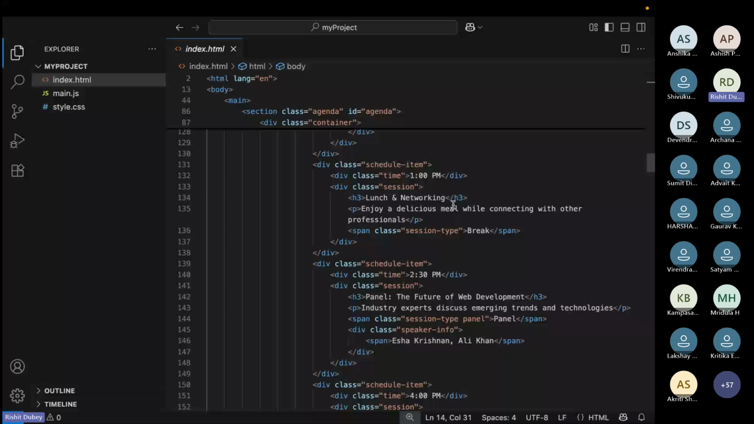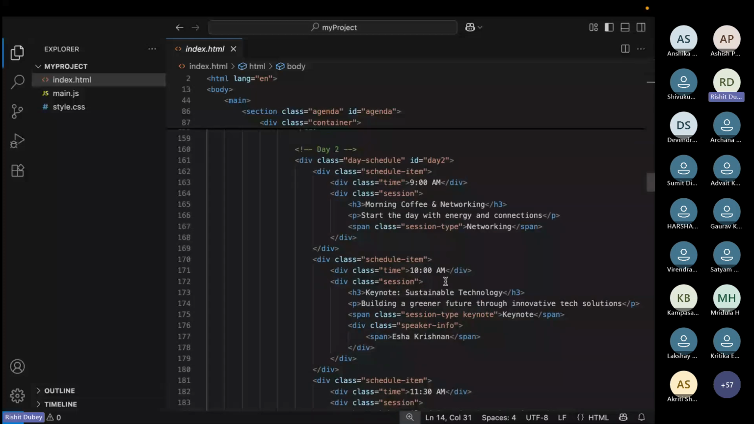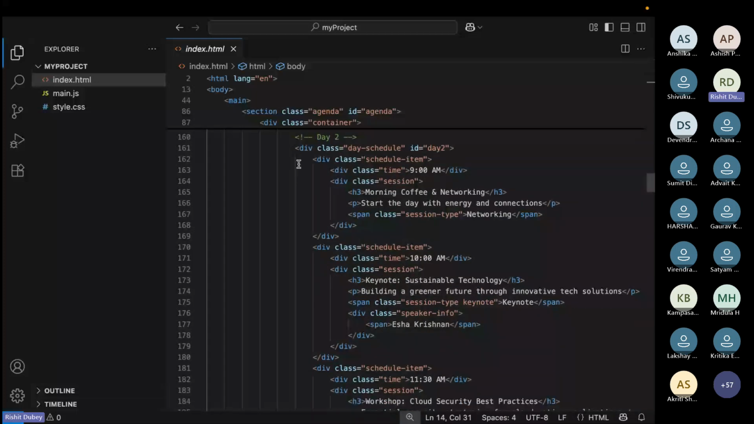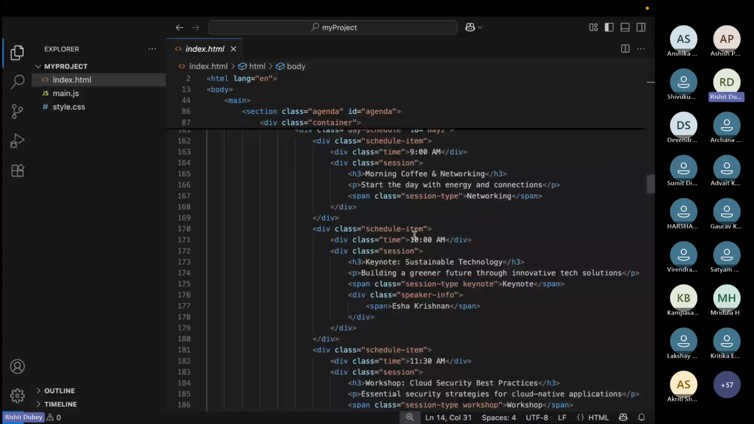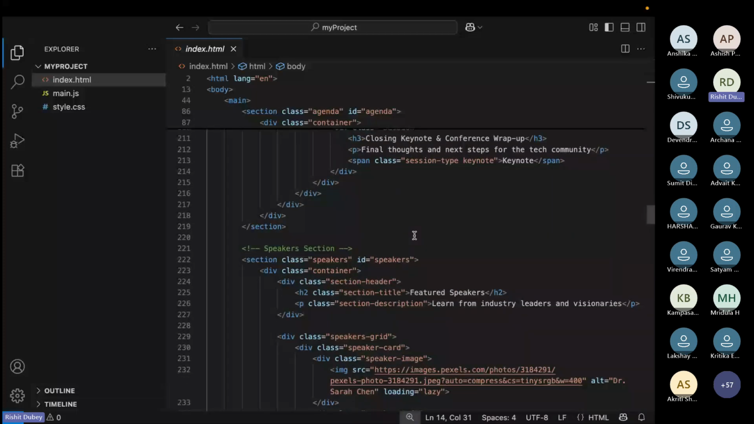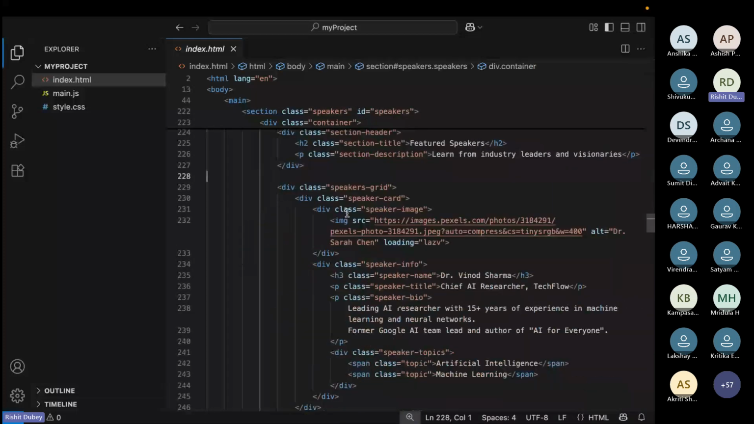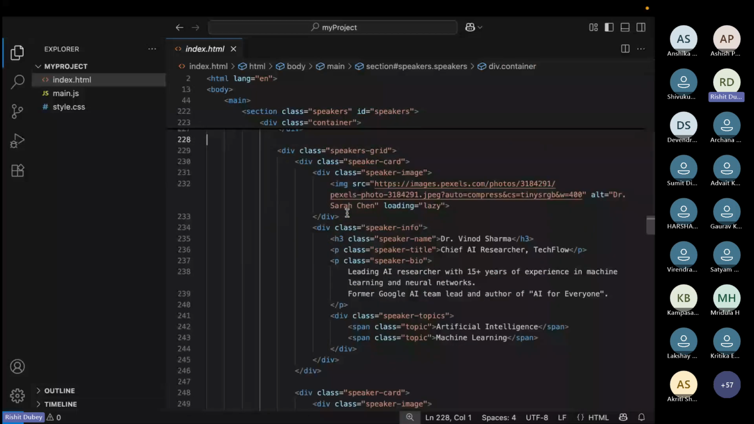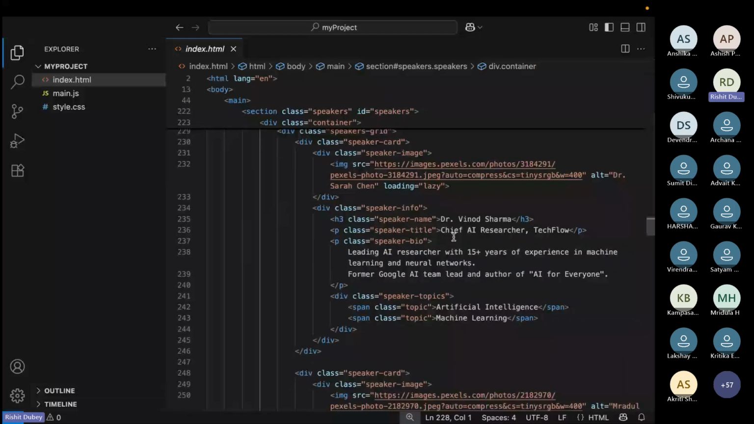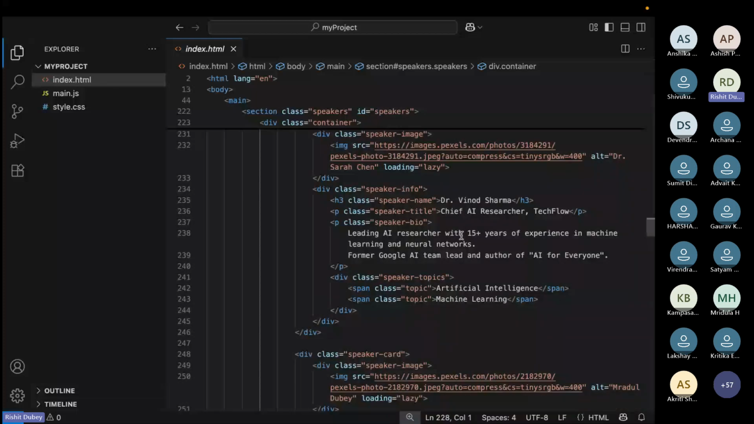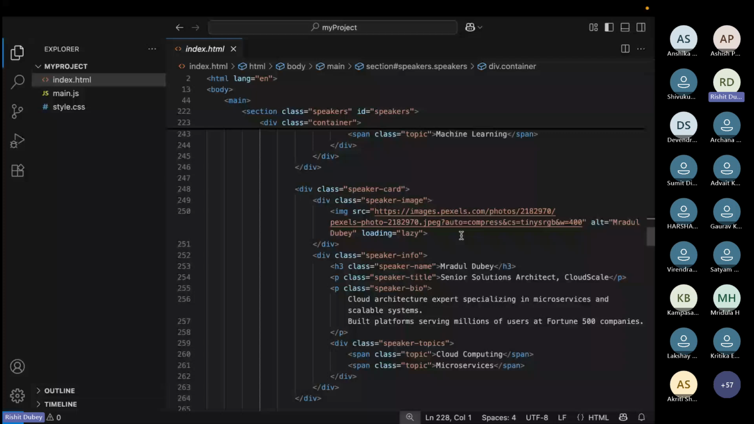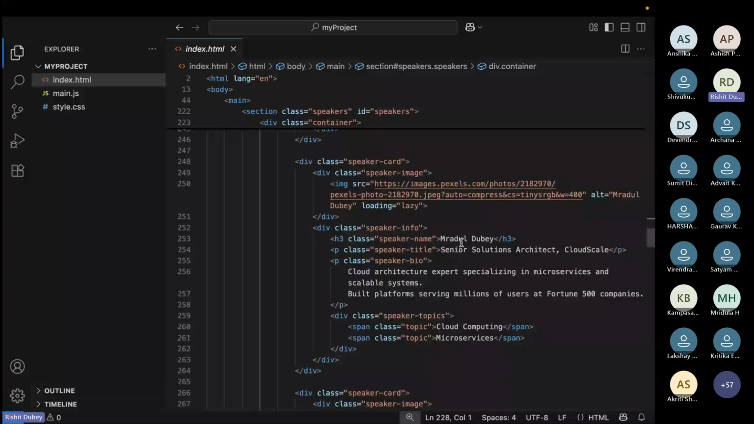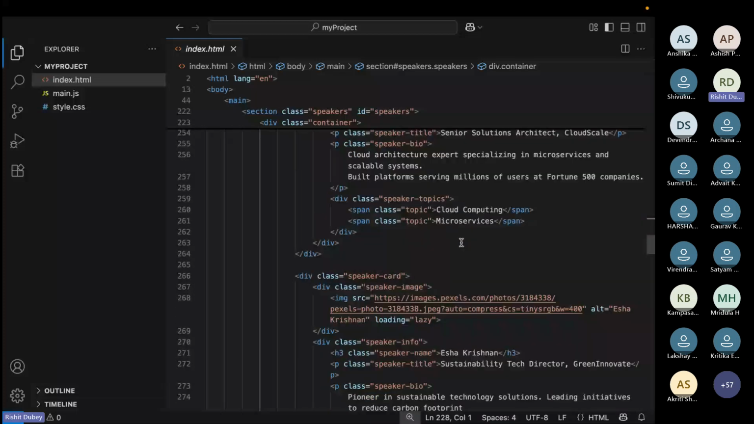Then this is the code for day two. Here I have included everything as well for day two. I have maintained different sections so that anyone else can understand my code well. Then comes the speaker section: which speakers will be speaking in the event, on what topics, what is their post, and which companies they are currently working at, speaker card, etc. This is just a simple HTML page.